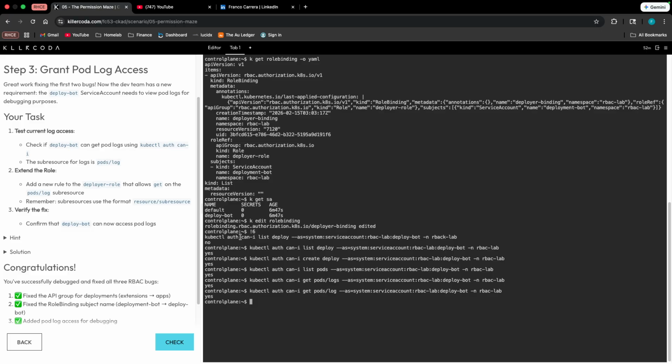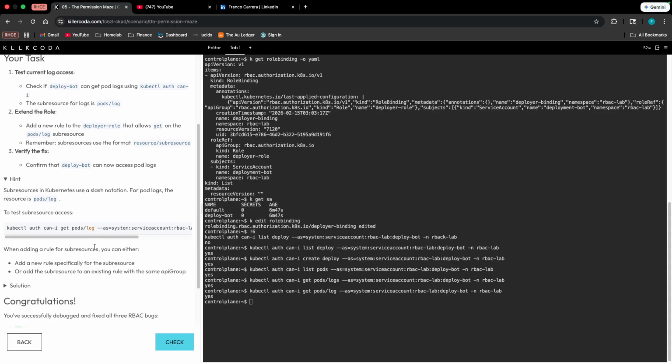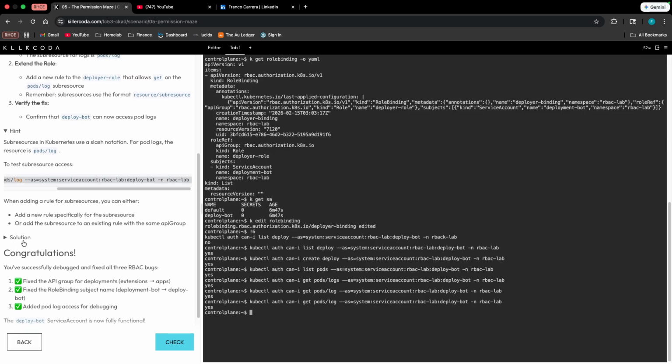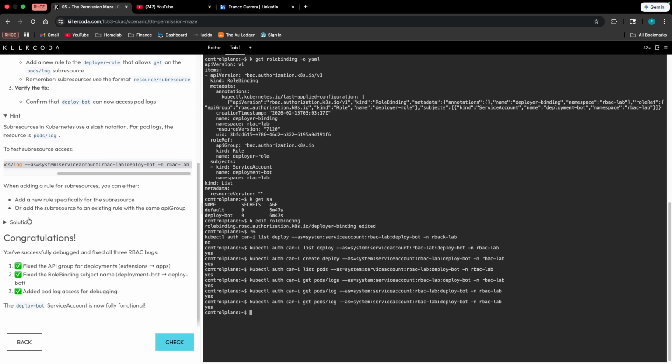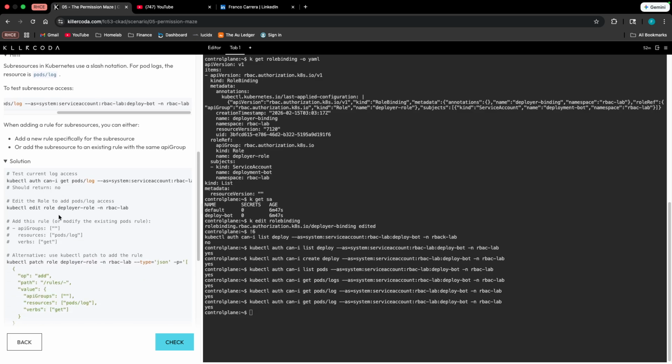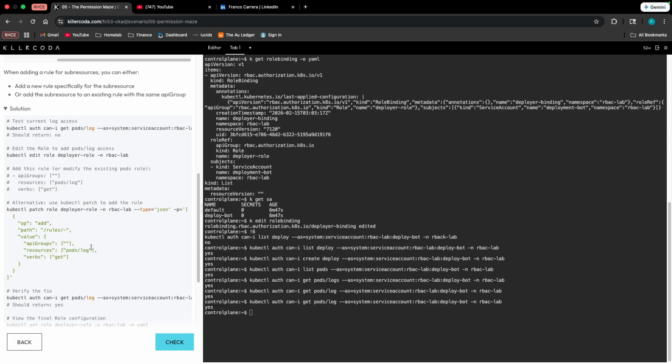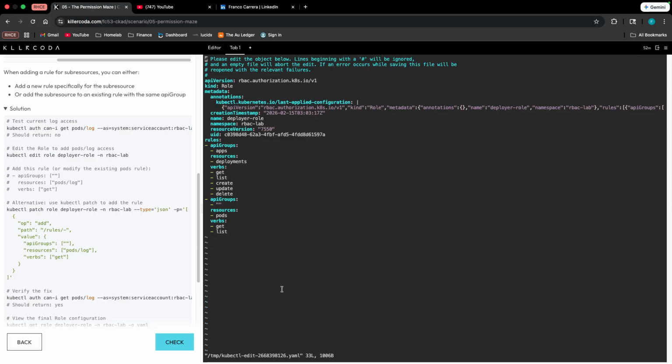Not sure what's going on, but we should not be able to. And I'll just show it here. Maybe can-i get pods/log? Let's see. That's interesting. I guess it changed, but you used to have to add new rules specifically for the sub resources. So basically what you would used to have to do is add a rule for resource pod/log. But we can just look at the role here. Since it's already good, we can just skip it.